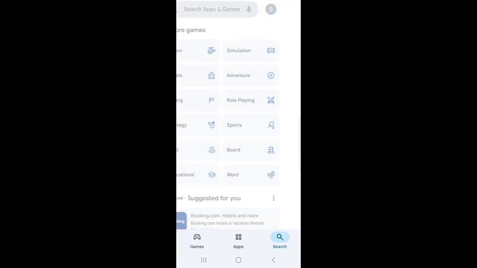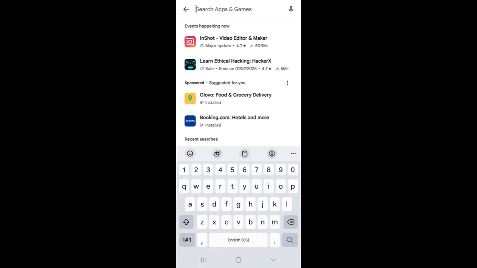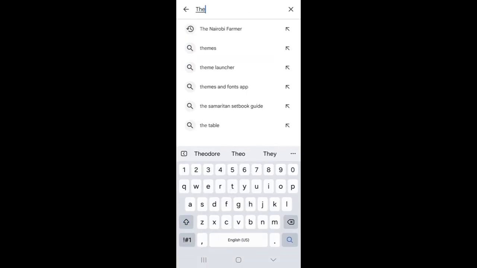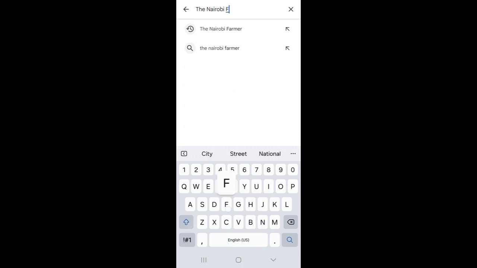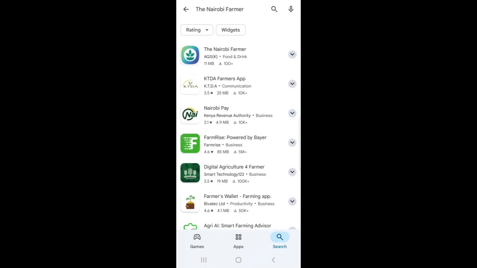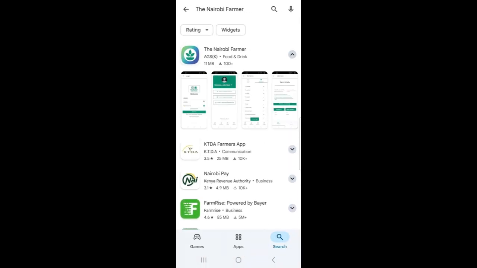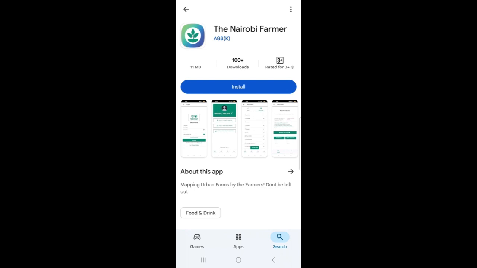Go to the Google Play Store. Search for the Nairobi Farmer. Make sure to use uppercase for each word. When the results come up, press the app in the list. This will take you to the app's page.